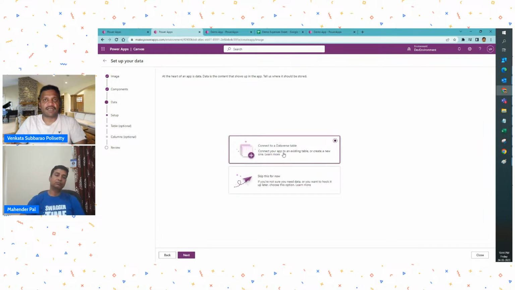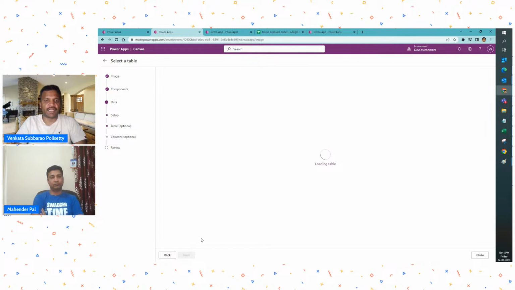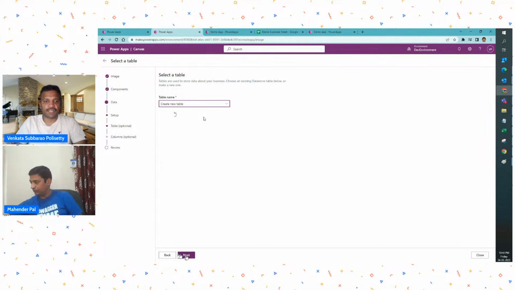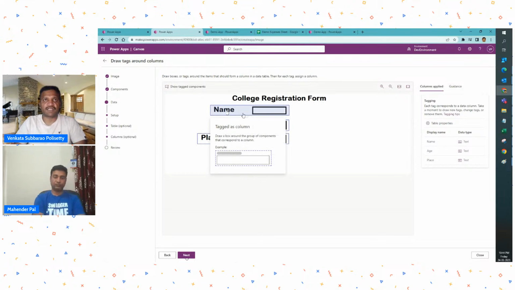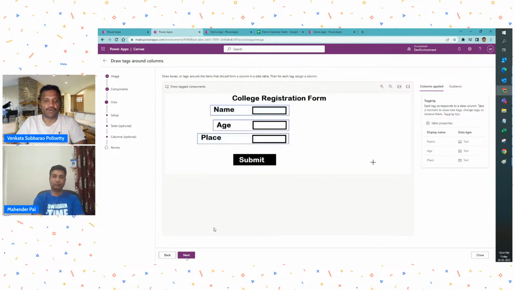See, I can connect to a Dataverse table. I can use an existing one, or I can create a new one. What I'm going to do is create a new one. So I can create a new table, and I can click on next. Let me do all these things.